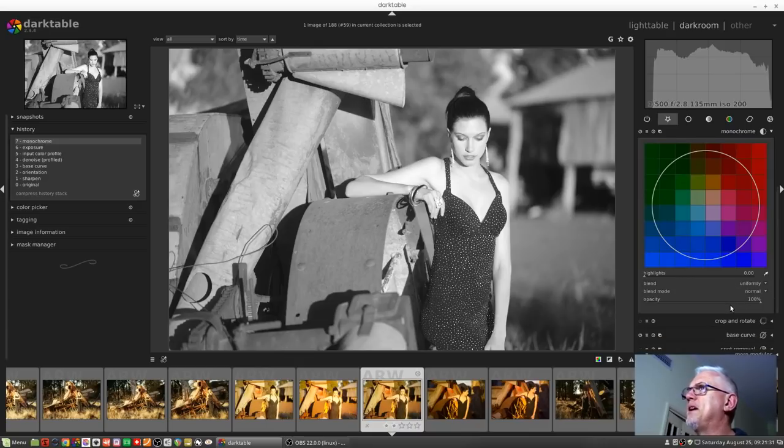So uniform is very simple. We've just got an opacity slider that starts at 100%. So what that means is 100% of the effect of this module, the monochrome module, is being applied to our image. If we reduce that to, say, 75%, we've now got three quarters black and white, one quarter of the original color. If we go to 50%, we're at pretty much halfway between color and monochrome, and as we move back towards zero, we're back to our original color image. So that's a uniform mask.